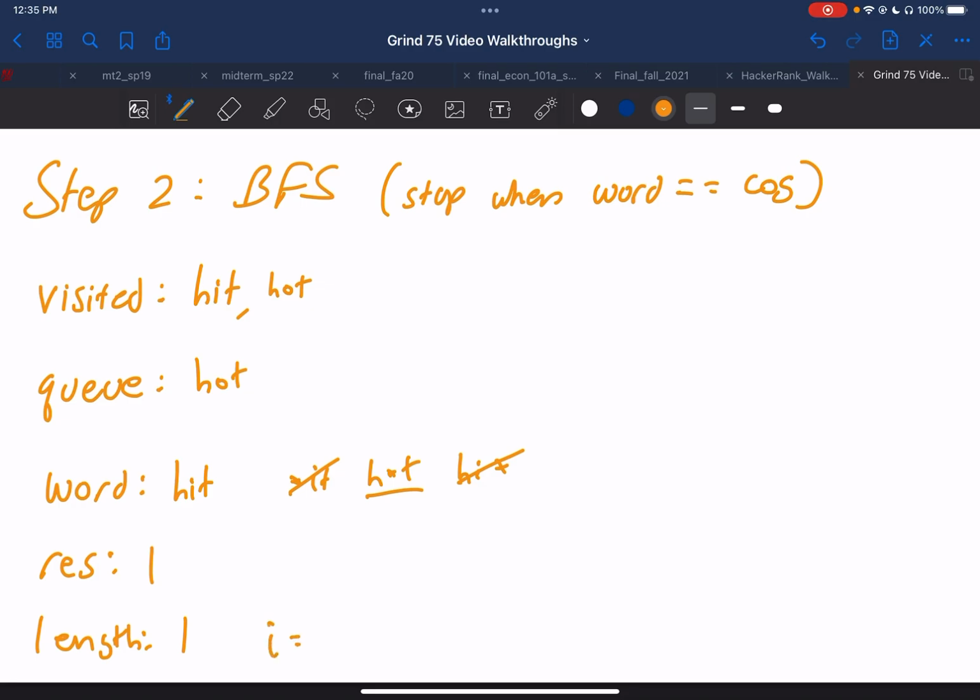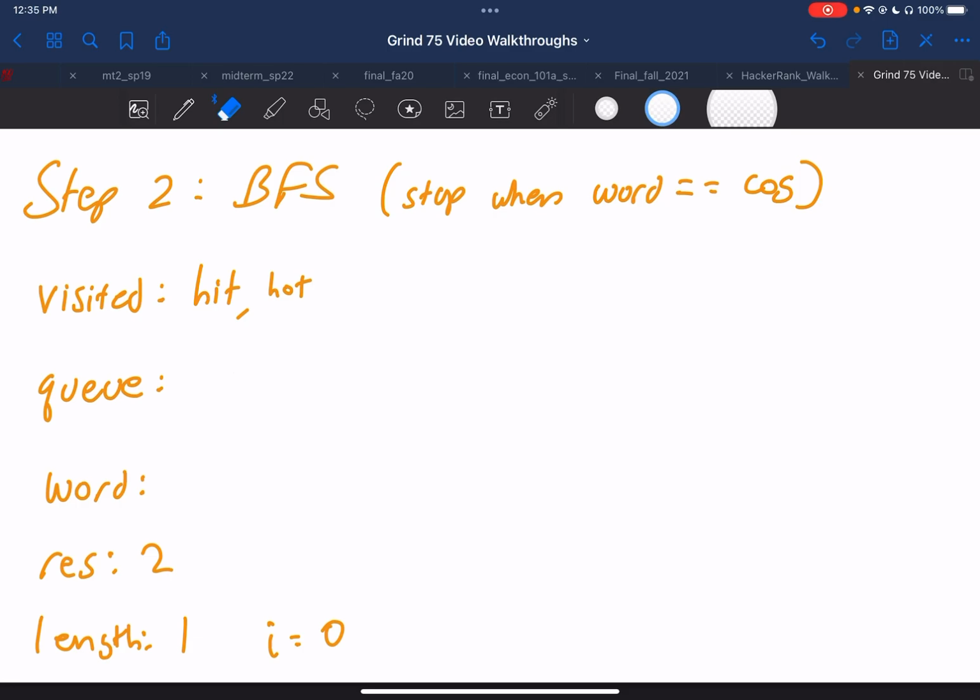And oh yeah, so we'll just do I equals 0, and now I is 1. So because it's the same as the length, we have to start over again. So length is still 1. And yeah, we have to increment result by 1 because we finished the first layer. And we start again. So take hot from this queue.